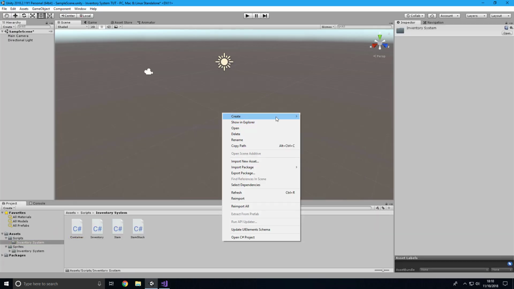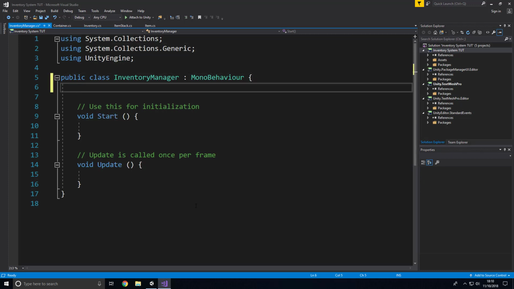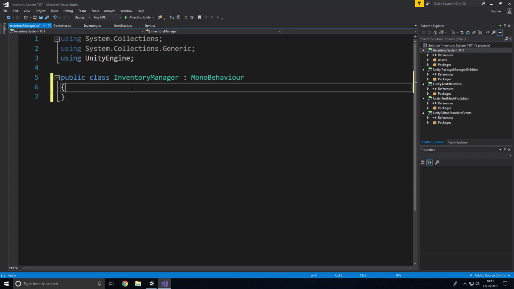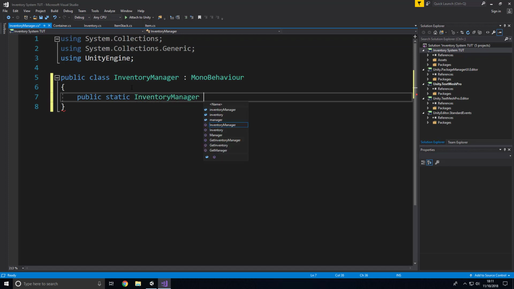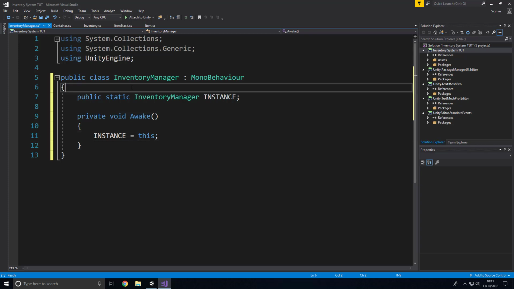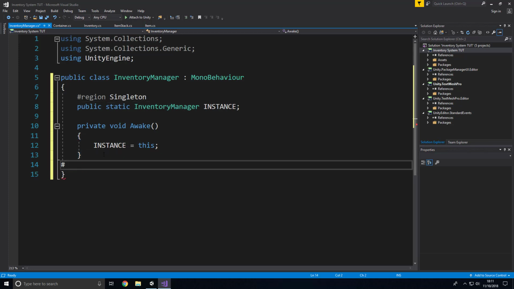Now we need to create a new C# script, and we'll call this one InventoryManager. Open that up. That needs to derive from MonoBehaviour because we're going to add this to the actual scene. First, what we're going to do is create a public static InventoryManager. We'll call this one instance. I'd rather like that being capitals. Then in the Awake, we need to say instance is equal to this. And then we can wrap these in a region, so hashtag region, and give it a name, singleton in this case, and then hashtag end region.